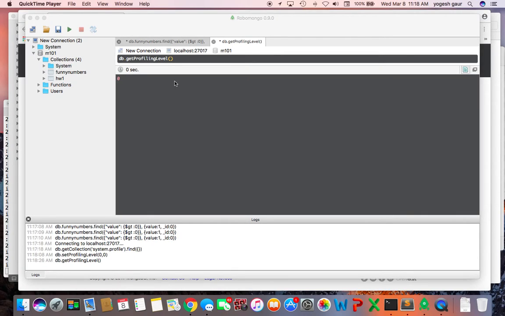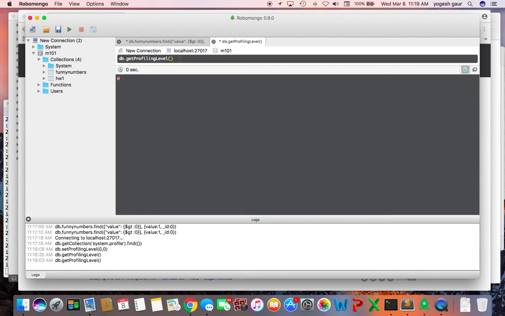So basically, once you have your Mongo shell, you can run a command called db.getProfilingLevel. And if you haven't done anything, it's probably going to return a value of 0, which means that there is no profiling going on.